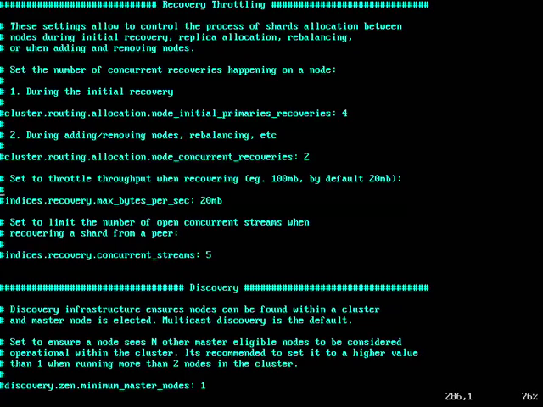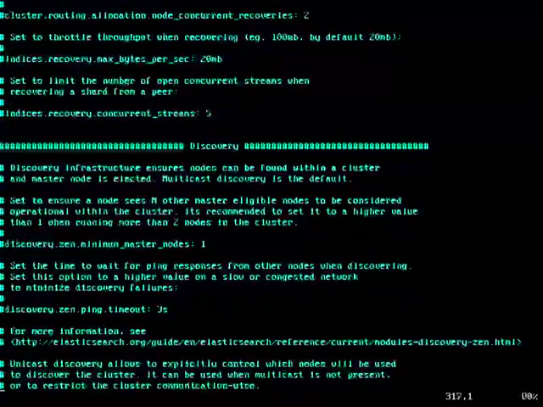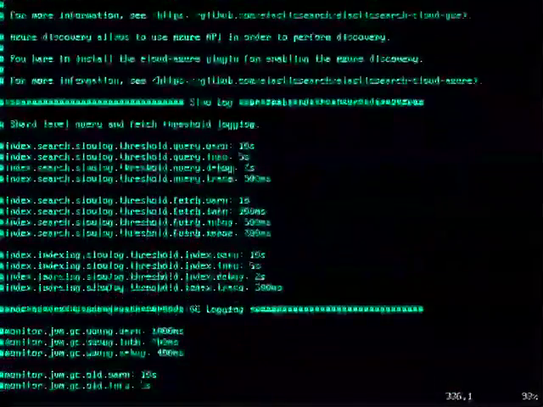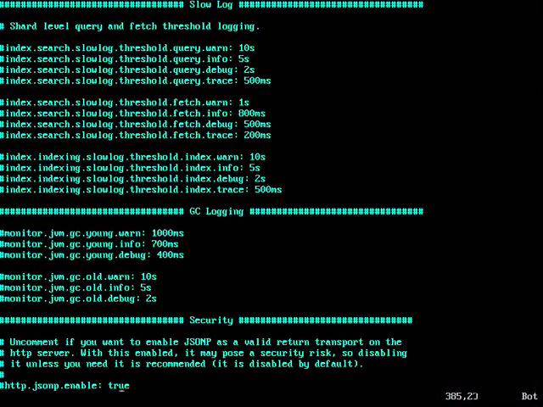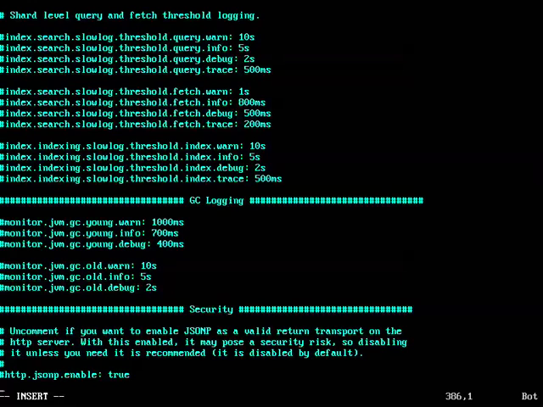And we need to go to the end of the file, which is somewhere down here, or you can put this anywhere, but I like to put it at the end. You want to add the following line, script.disable_dynamic: true. Make sure you have spaces or things might start to break. All right, save that.